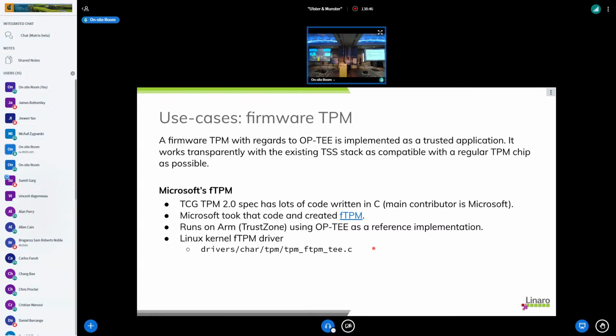So this is based on the Microsoft implementation for firmware TPM as a trusted application. And that is basically a software TPM implementation, and Microsoft implemented it as a trusted application that is based on OP-TEE. And there is already a Linux kernel fTPM driver upstream that is using that. I have provided the link here. You could refer to that.